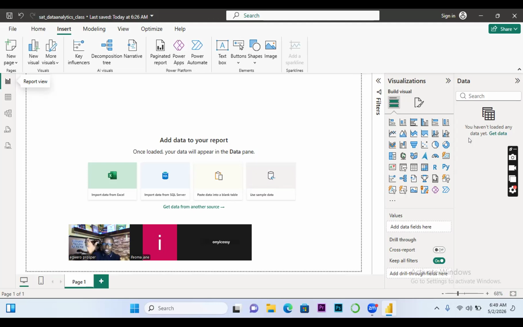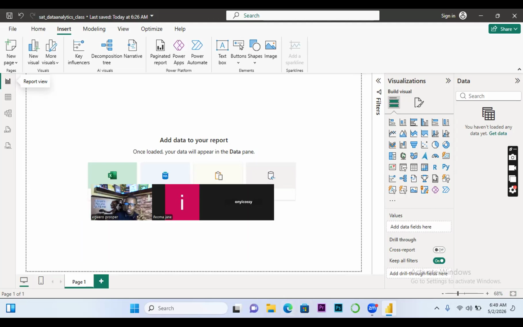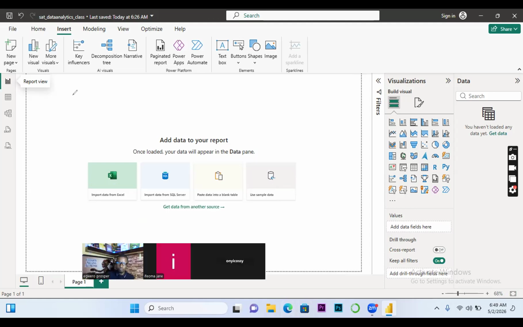Now, if I load these two data sets in Power BI, there is going to be cardinality. That cardinality means what? There will be a relationship, which can be one-to-one relationship, or one-to-many relationship, or many-to-many relationship.